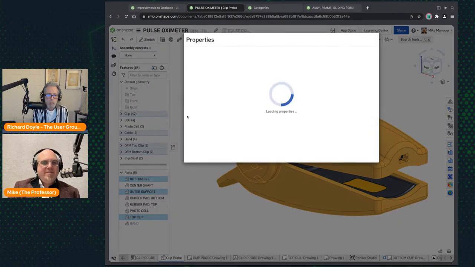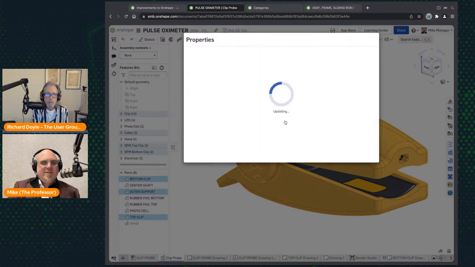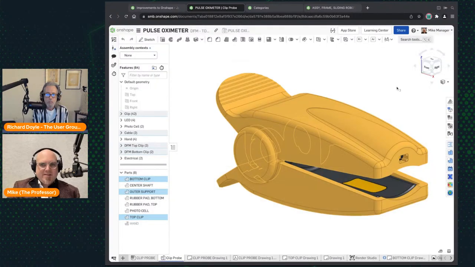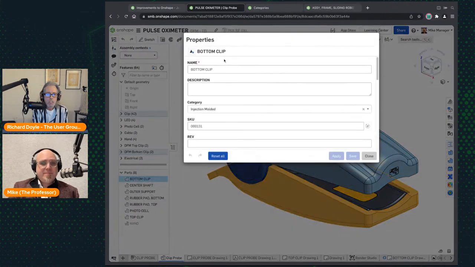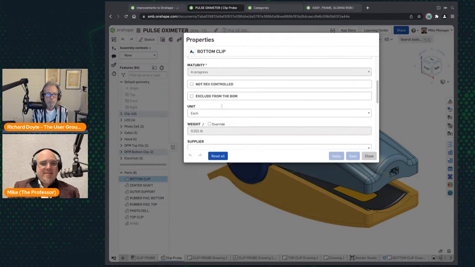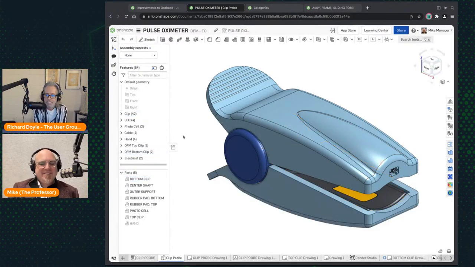We'll go to the properties of this in the part studio, and you'll see category. Nice. And I can say injection molded, right? So that's an injection molded part now in the system. If I were to go into the properties of one of these parts, I would get different options. I have the disposition list here, and this is only available in release. The way I set this is only available in versions, so that's why it's not showing as a choice right now. So that's how you create and set categories.